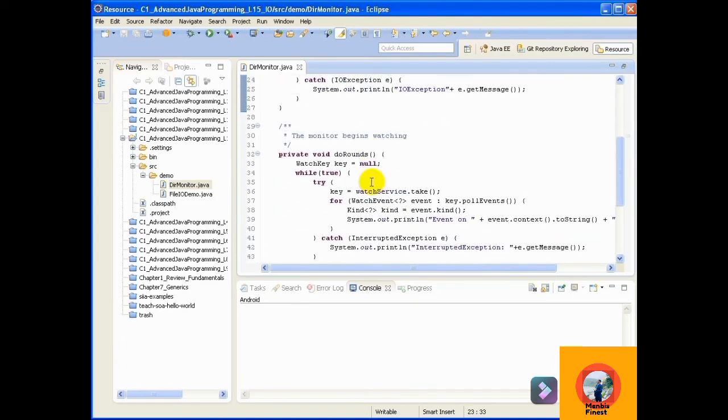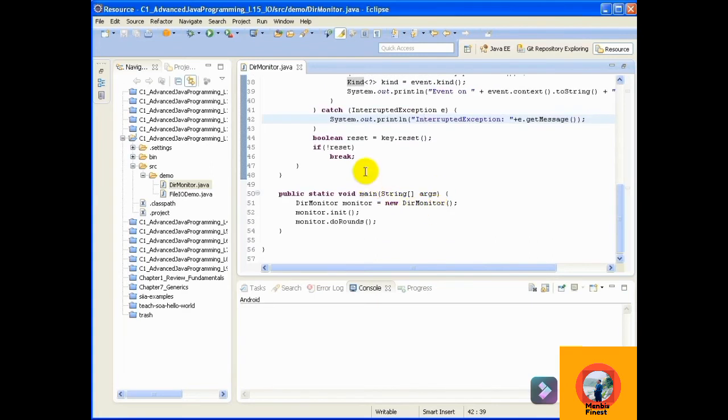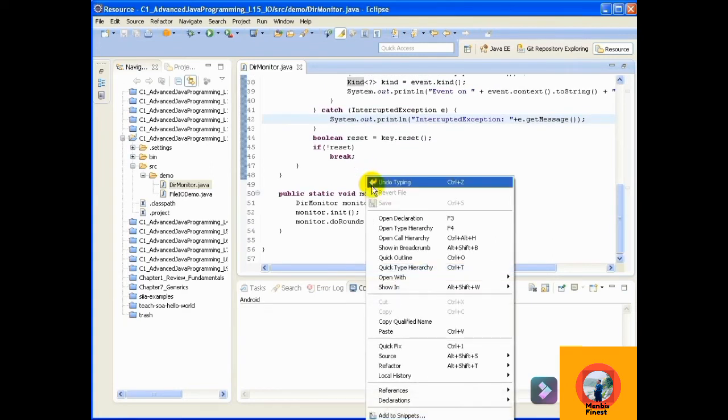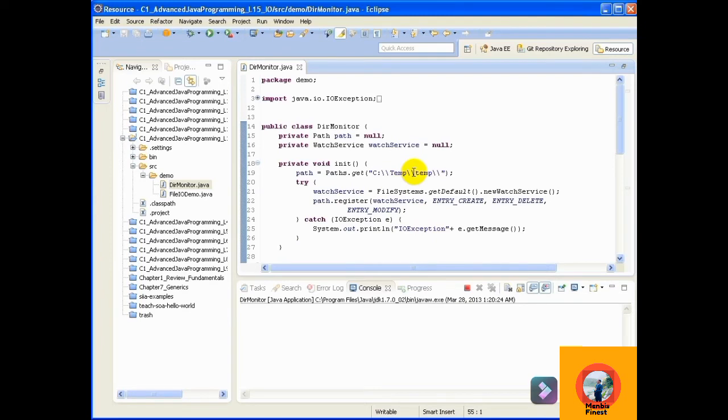We have to start an infinite loop so we can listen to these events. When an event occurs, a watch key is placed into the queue. We're going to be consuming the watch key and invoking queries on it, such as what kind of event it is. Let's run our program. At this point, our program is just listening to the directory that we specified in the path, c:\temp.